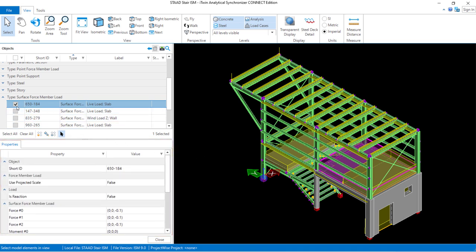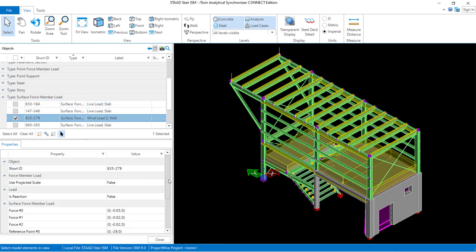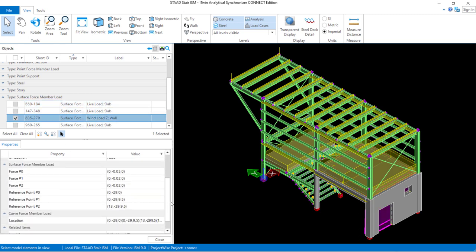Now, what is important to note is that for this particular model, I actually did apply a linearly varying surface load to my wall to represent my wind load, which again is possible within the STAAD.Pro Physical Modeler, and that information was successfully pushed to our iTwin Analytical Synchronizer.